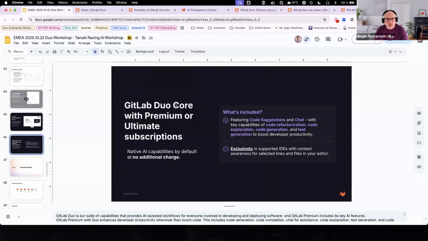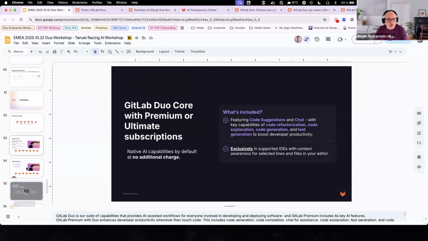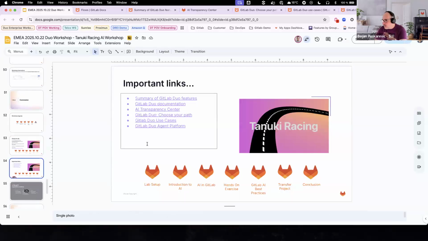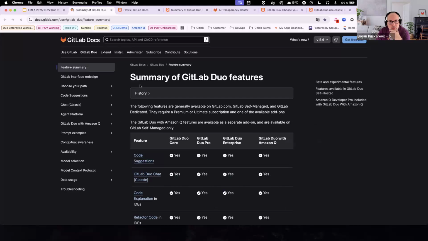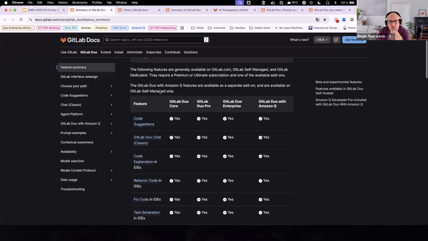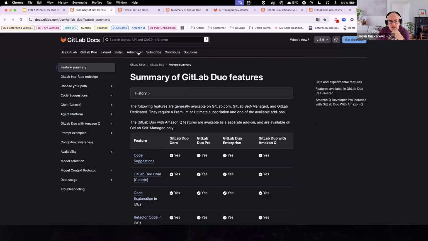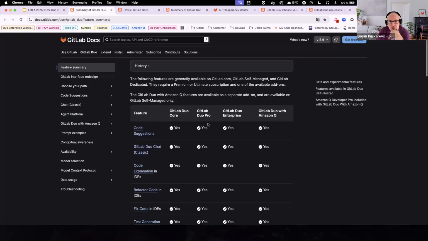Okay, so I don't need the presentation, I just want to go here to show you some links. You will get this presentation, so you will get those links, but there is a summary of the features we discussed today. So there's a summary of which features are in which part of GitLab: GitLab Duo Core, GitLab Duo Pro, Enterprise, and so on.